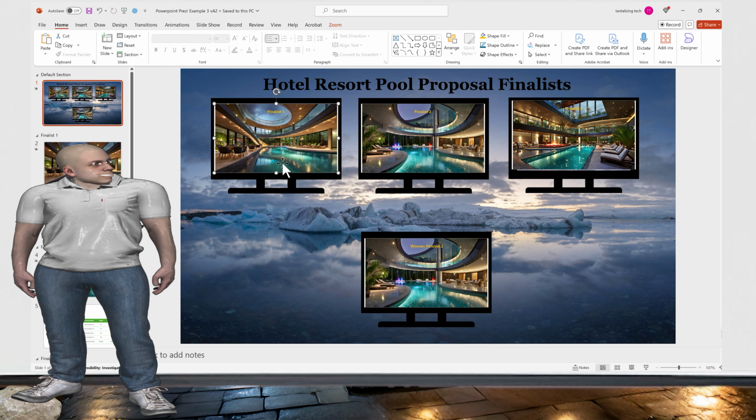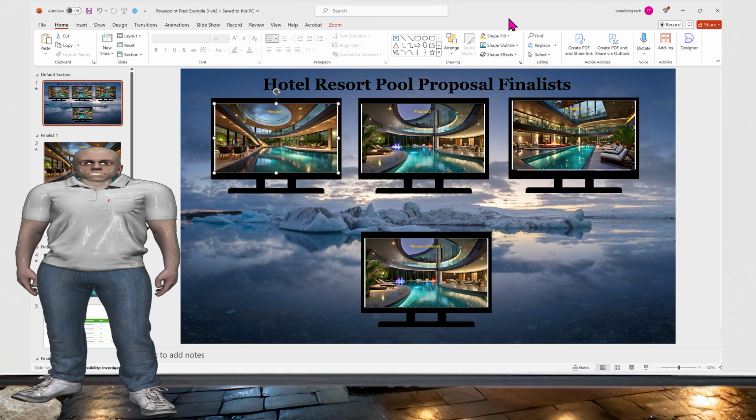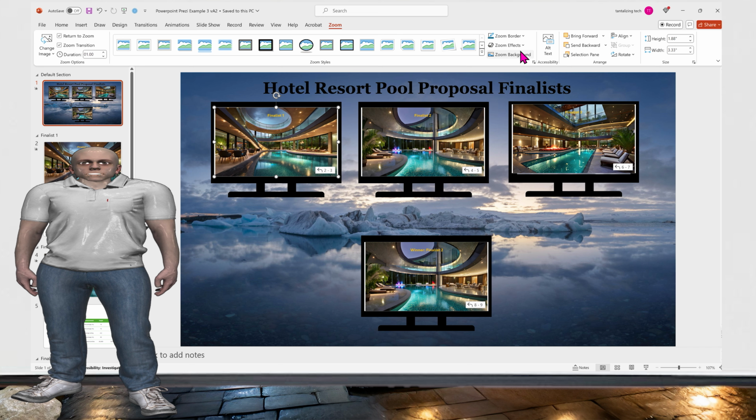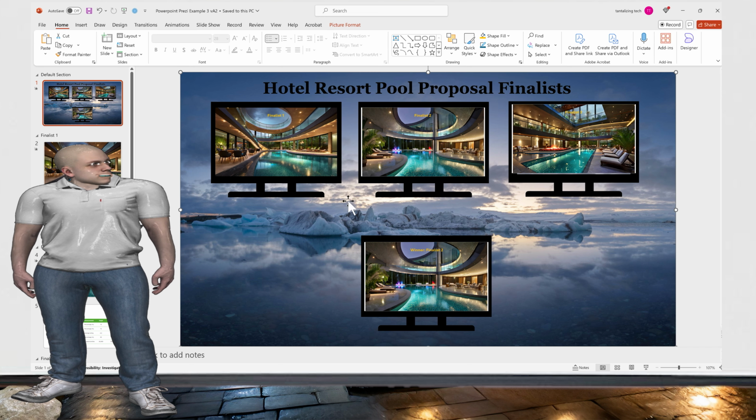Now, in terms of getting rid of these white borders on the side of the pictures, what we could do is click on the picture, and then once again, I need to get to my zoom menu. So I'll minimize, go to zoom, and then I'll maximize again. And then I'll click on zoom background. And that gets rid of that white border.